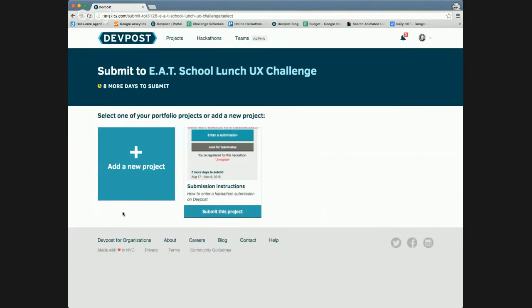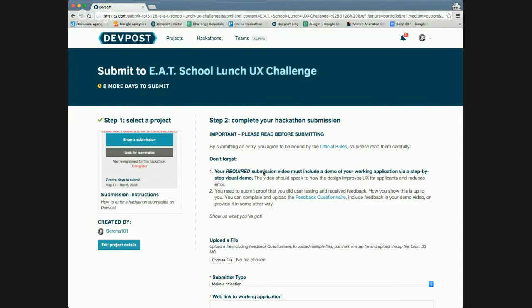And I come to the next page where it says I can either add a new project or I can submit an existing project. Now, I'm going to go ahead and submit an existing project, but as you'll see, I'll show you what it's going to look like if I were to add a new project as well. So I'm going to click submit this project, and this is a project that I already have in my portfolio.